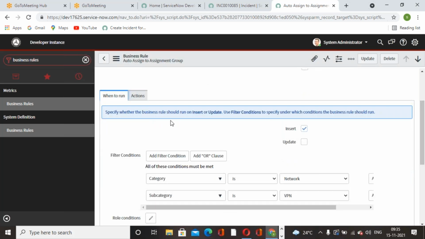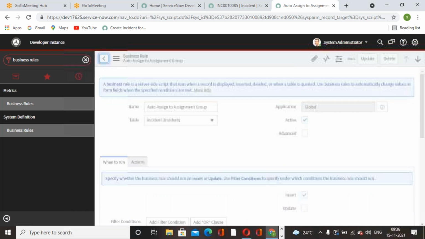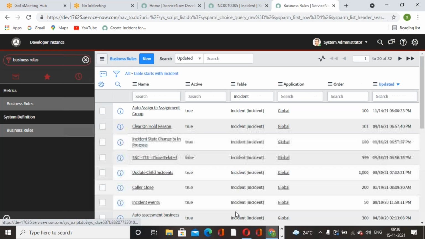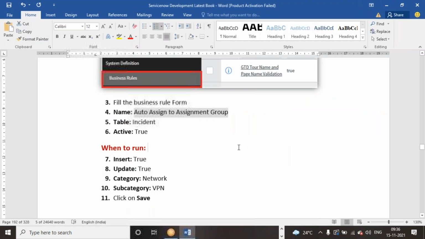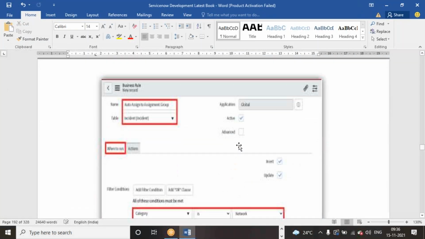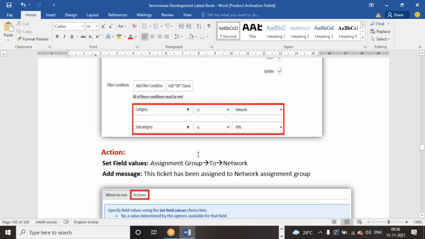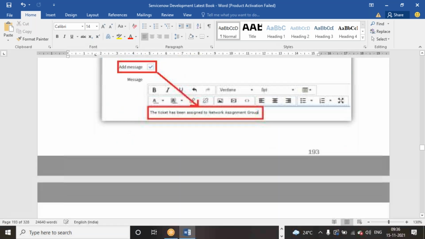So when a record is inserted with this condition, but after it is updated, it's not executed. When a new record is inserted into the incident table with this condition, then only this business rule will execute and perform the action. Guys, let's move to another business rule. In this case, I didn't write any code, right?